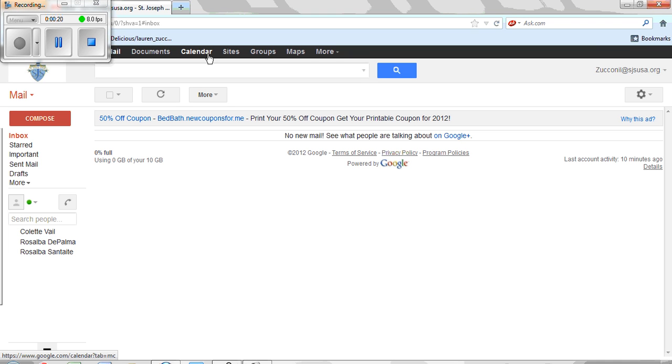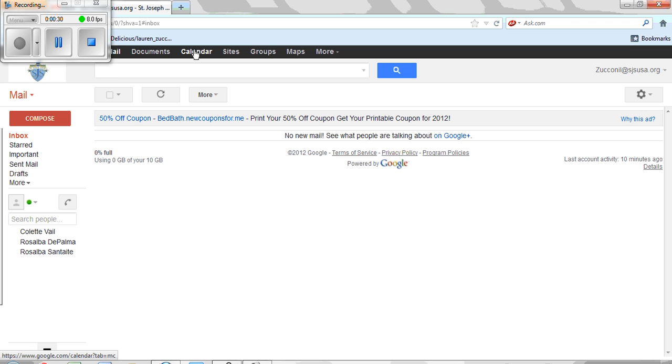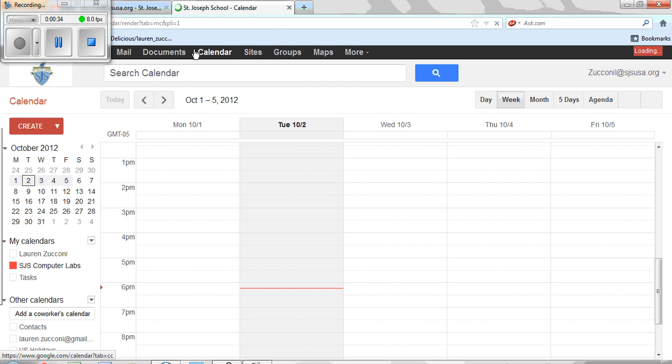You may not. If you do not see it, you can just click on More, and it will be one of the options in this drop-down menu bar. But if you don't have it there, it will be up here right next to Documents and Sites. So you can click on Calendar.